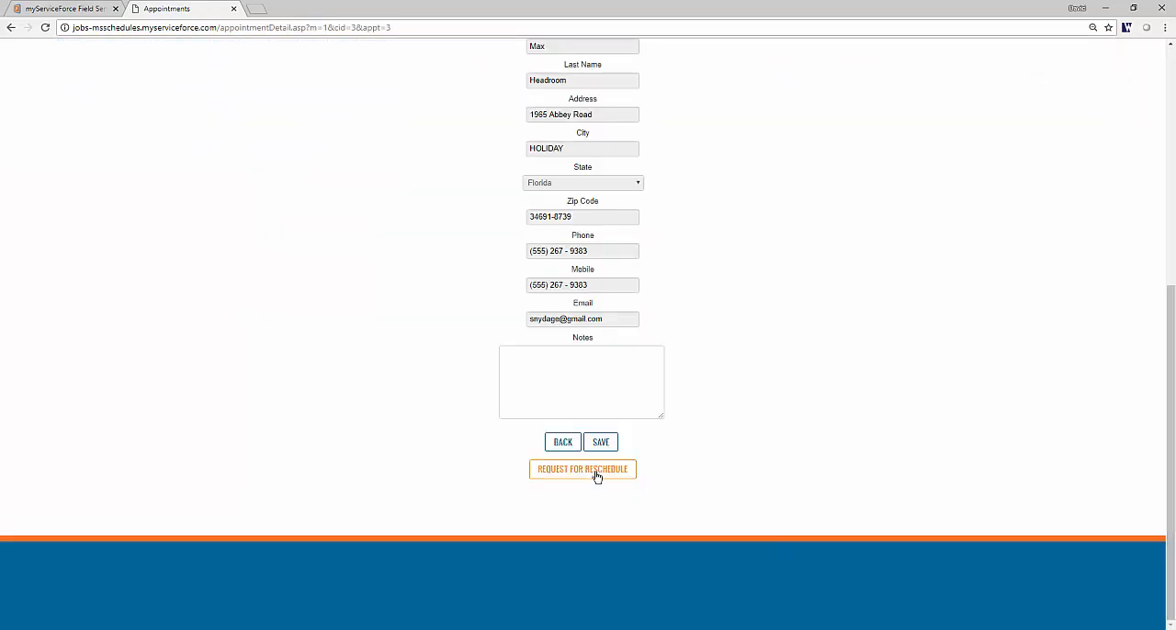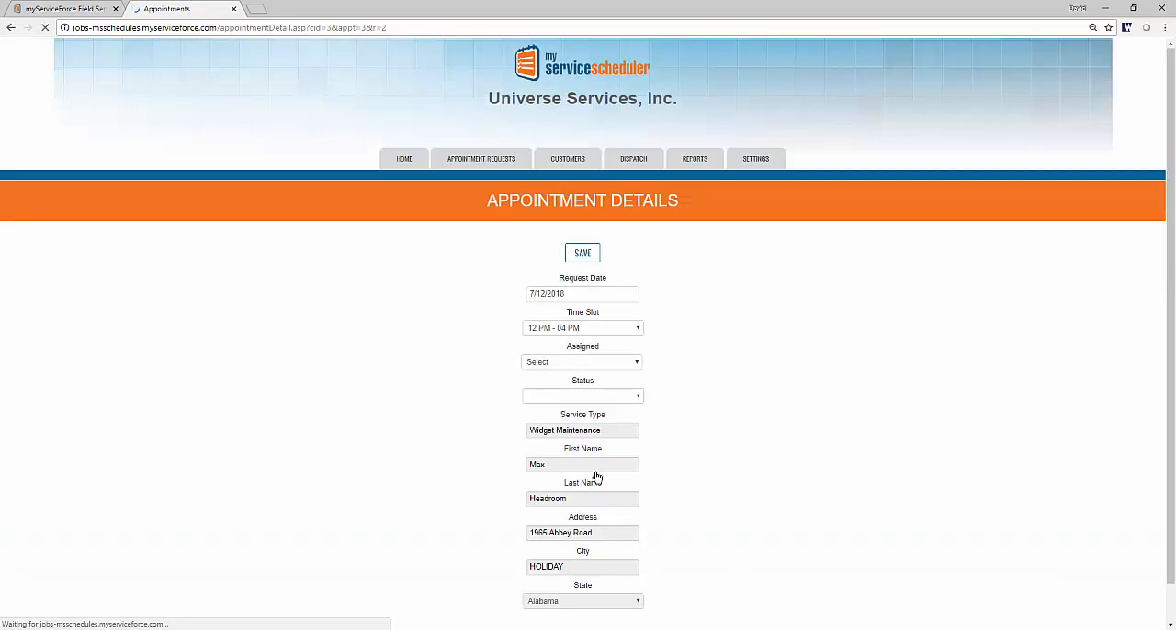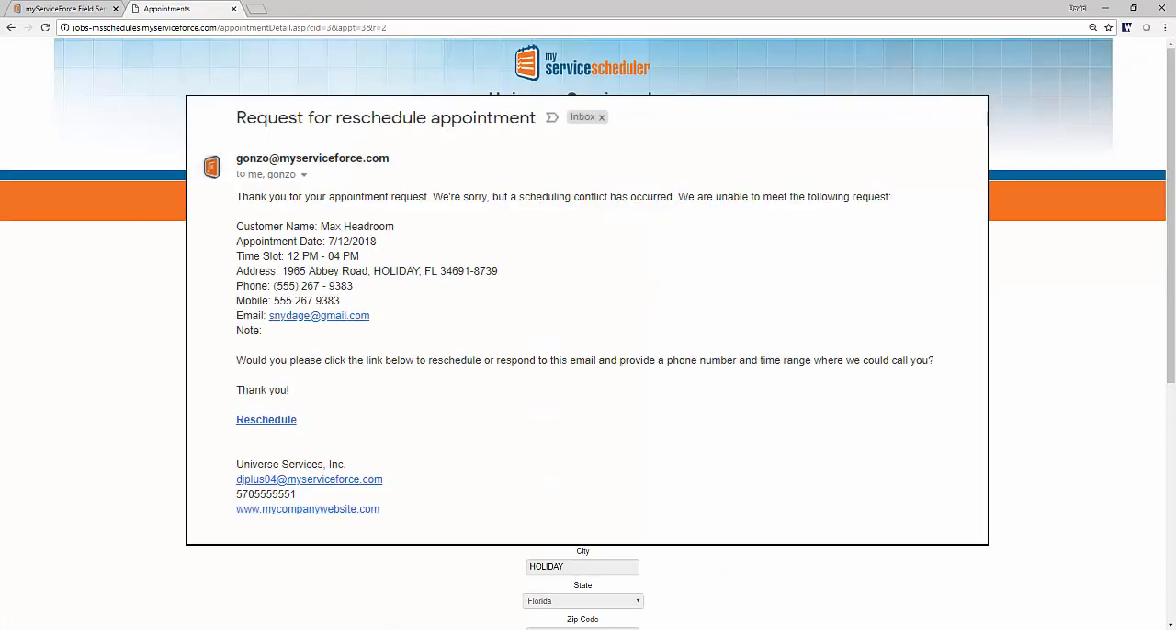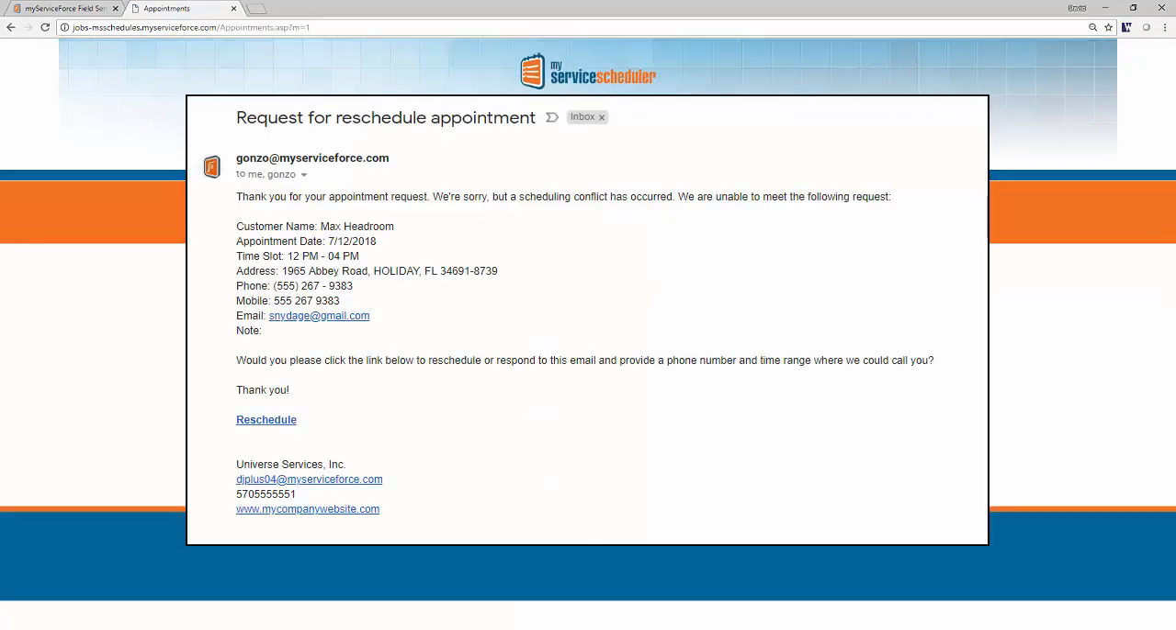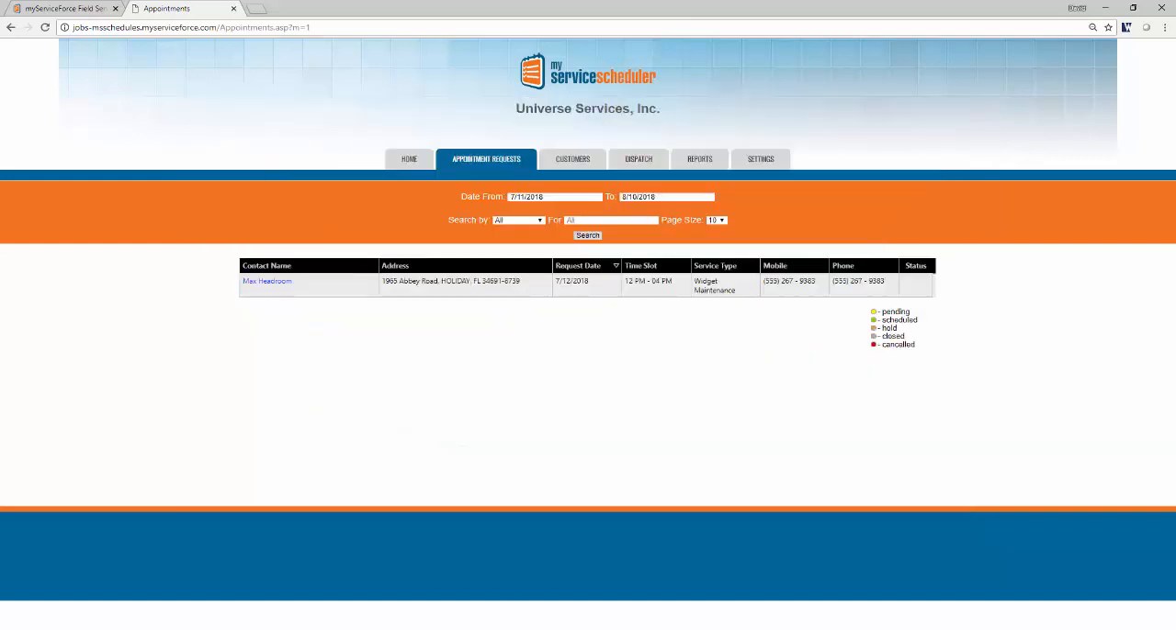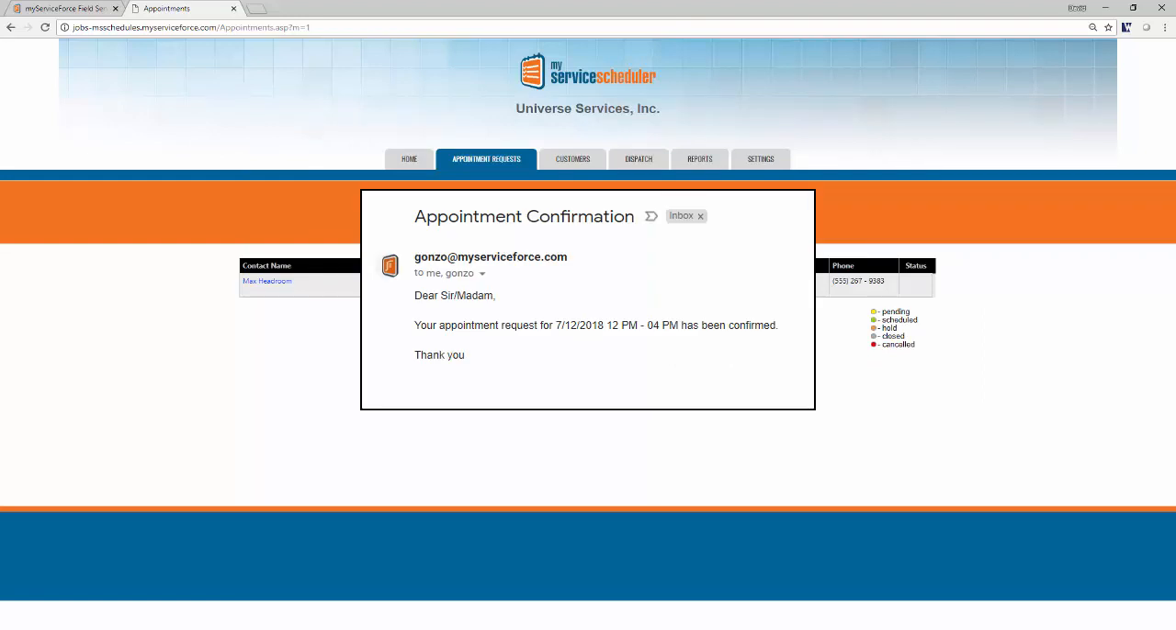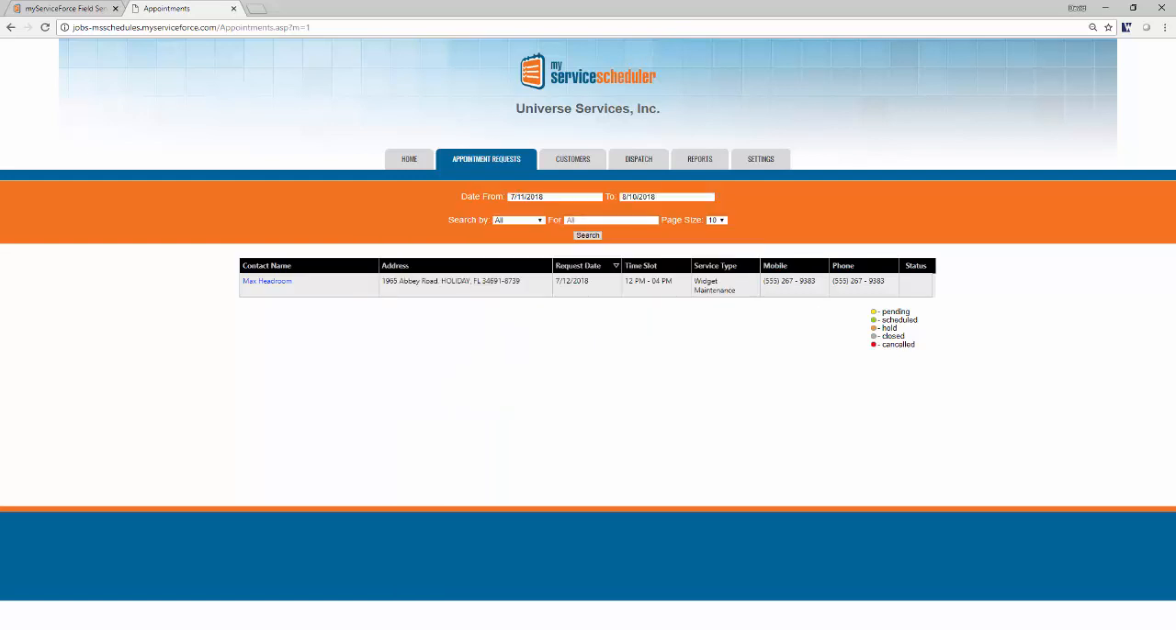Let's say the date and time requested by the customer isn't going to work. With a click or a tap on Request for Reschedule, you can quickly send an email like this, explaining you can't meet their request and asking them to reschedule. There will be a link right in the email where they can click to request another time. When you do put the appointment on the schedule, the customer will receive a confirmation email and or text message confirming the appointment as requested. Again, which type of message sent depends on your settings. That's an example of the appointment request process.